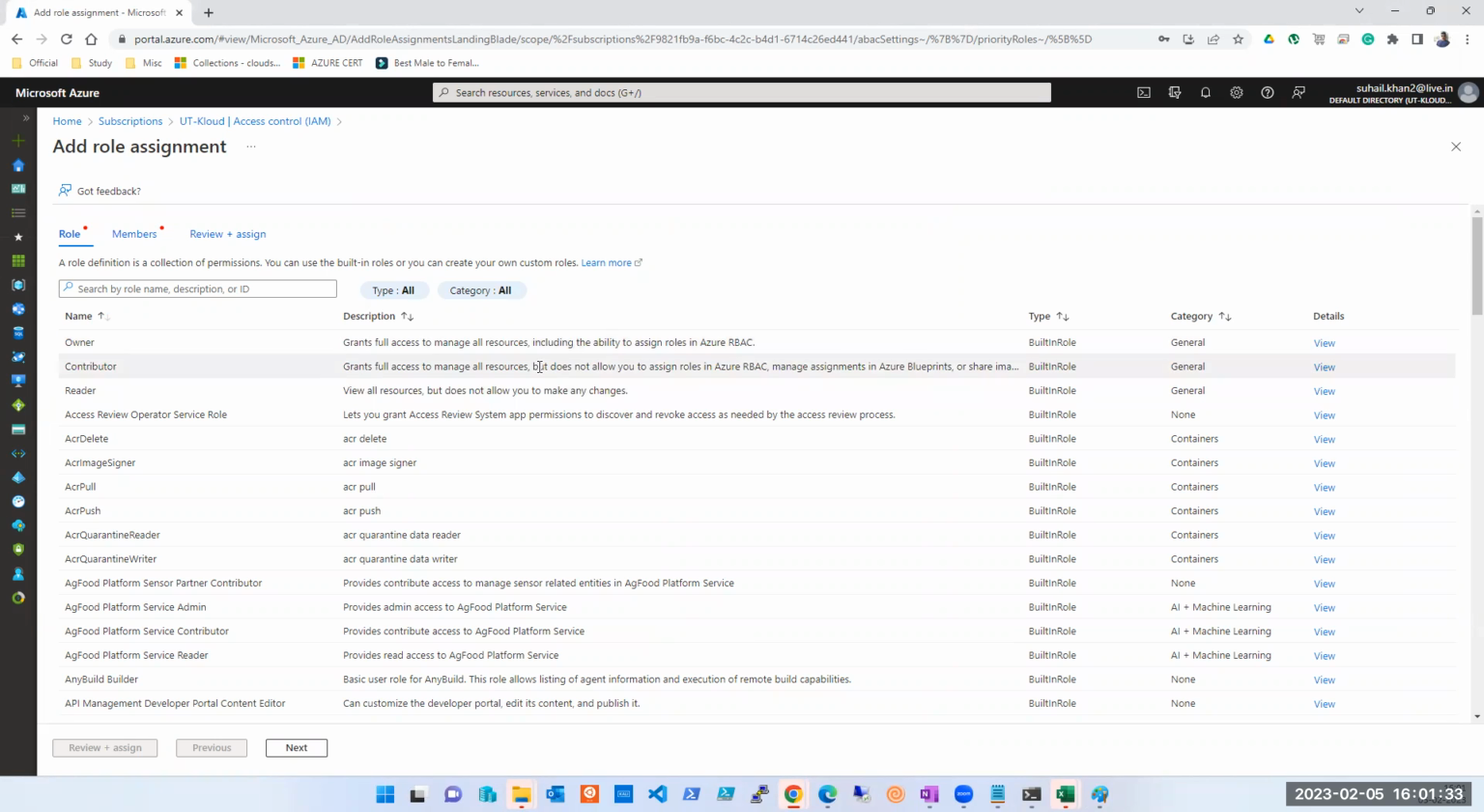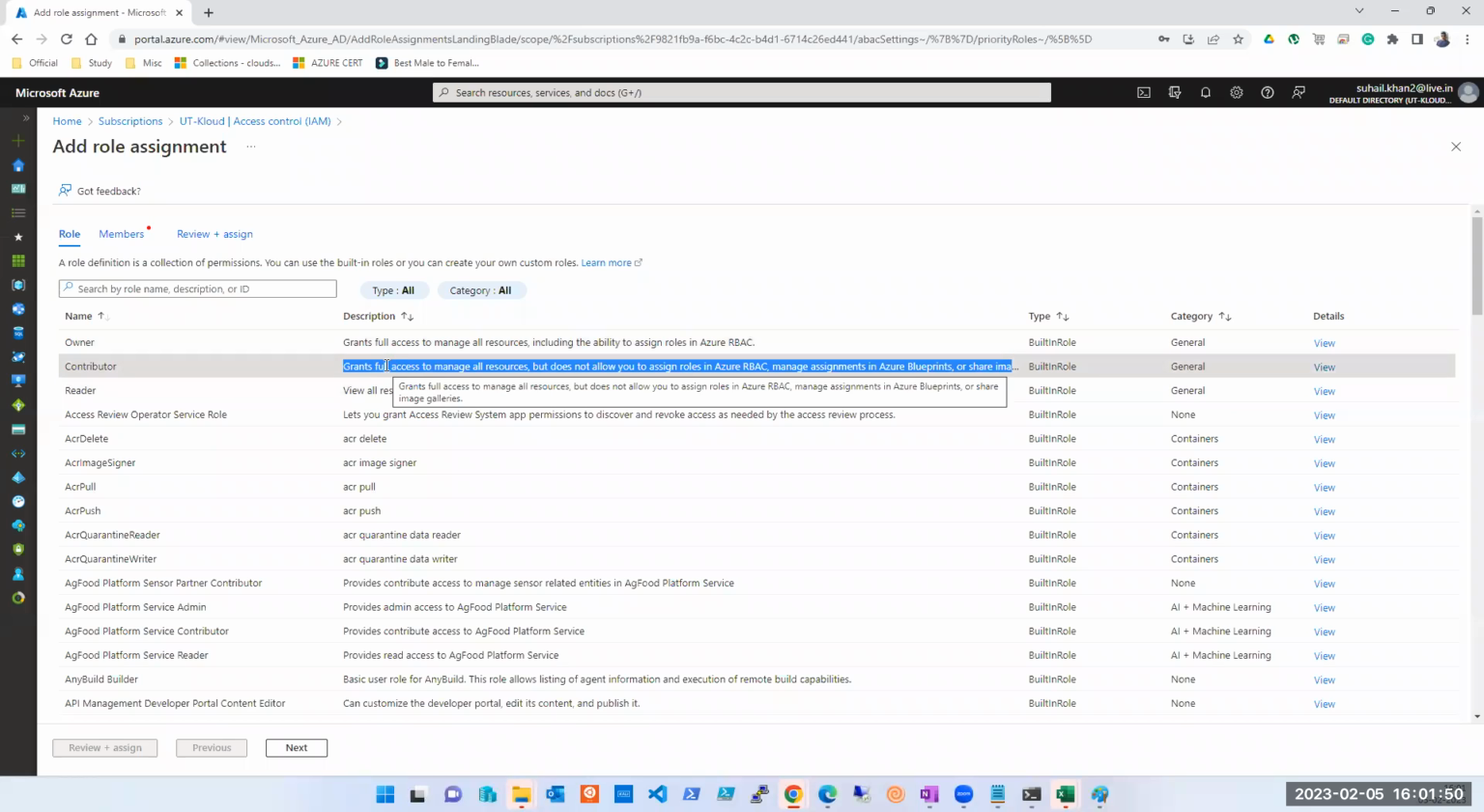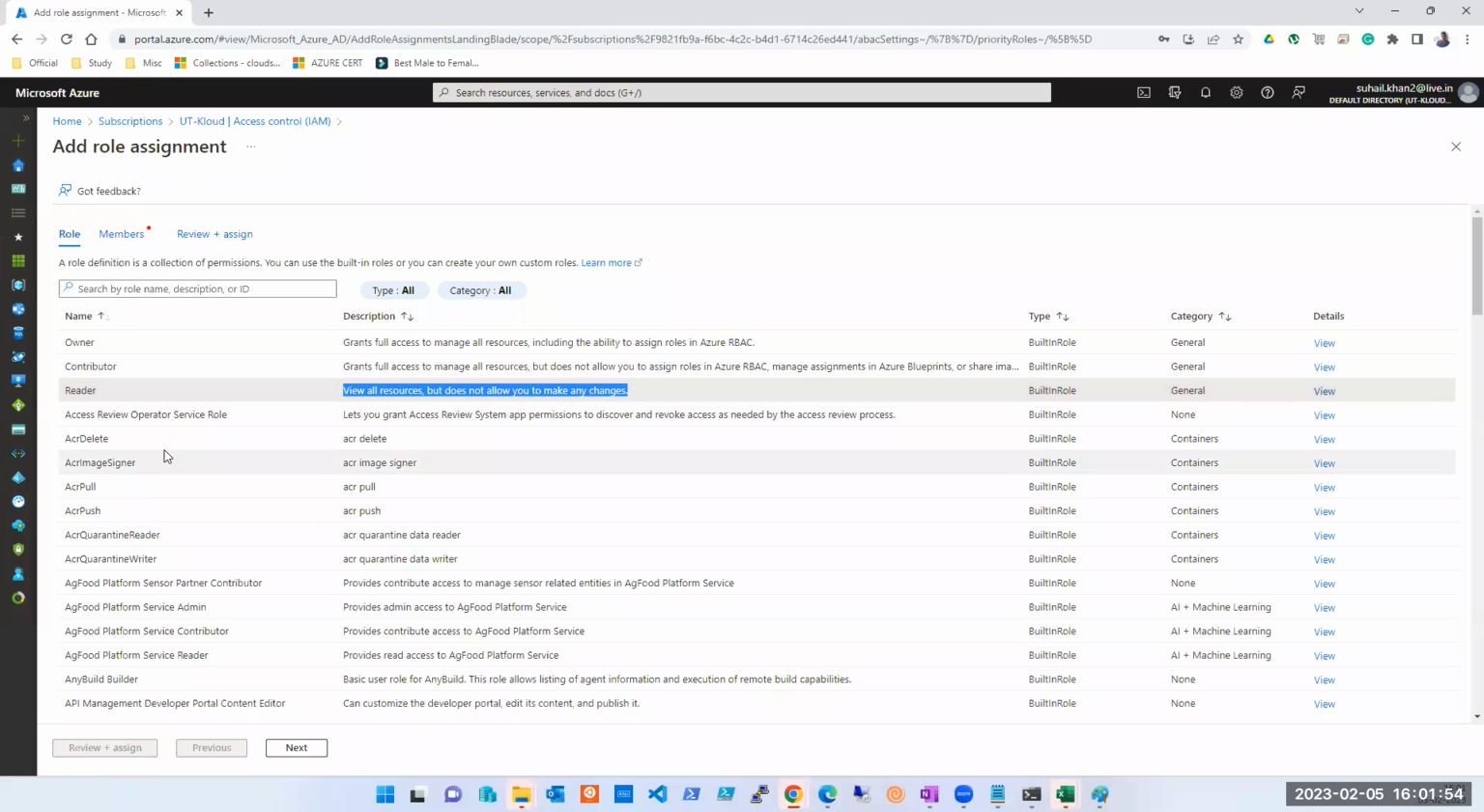What an owner can do, you can read here. It can do everything and anything. A contributor has the same level of access as owner, but a contributor cannot add someone else as an owner. An owner can add someone else as an owner or contributor, but a contributor cannot do that. Rest everything a contributor can do. Reader can only read.